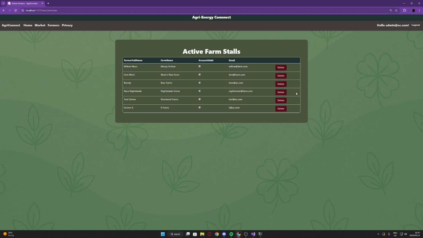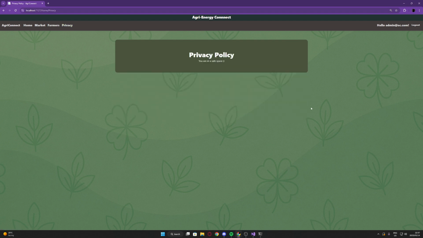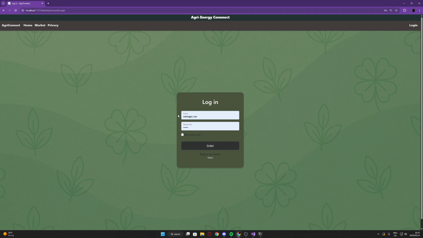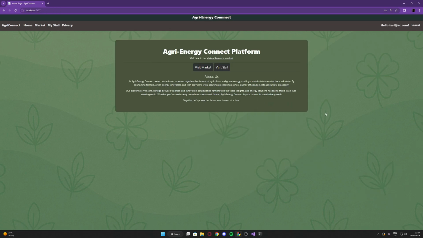We can delete accounts from here. However, it is not in our interest at the moment. The privacy page is also viewable as an employee. And now we can log out and log in as the test farmer that we just created. So once we log in, our landing page looks a bit different. We have two quick links that take us to the market or my stall.